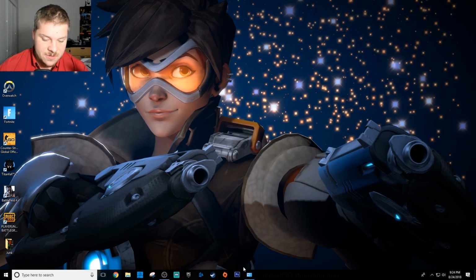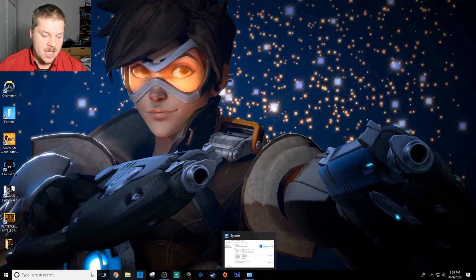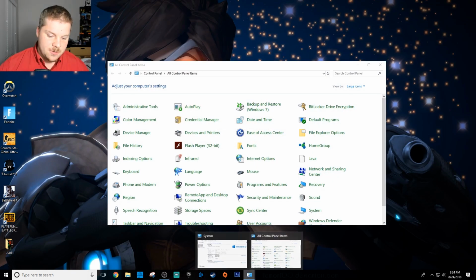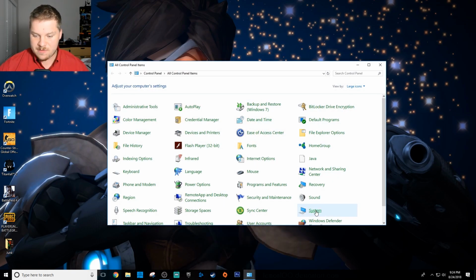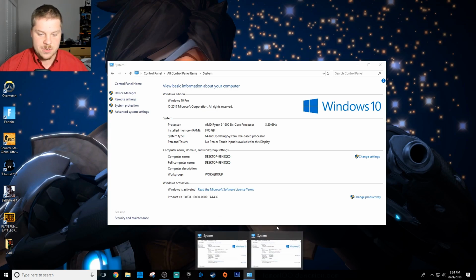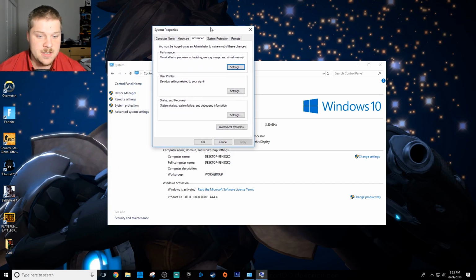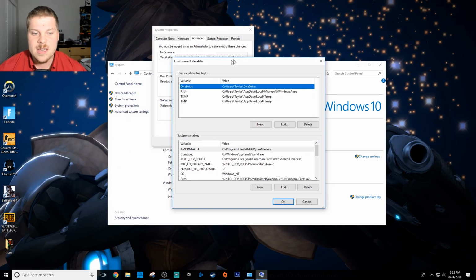Once that finishes downloading, let's get over to our control panel. At the control panel, you're going to want to open up your system. That can be found here, which I already have open. Once you're here, go to your advanced system settings, and in this you're going to find environment variables.